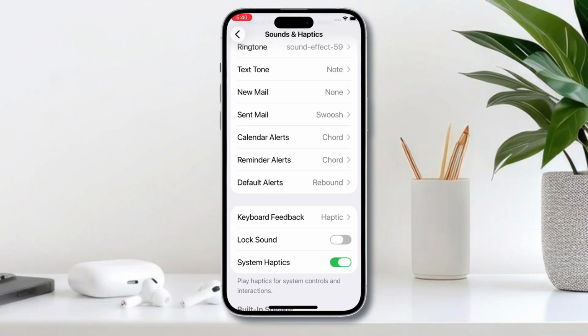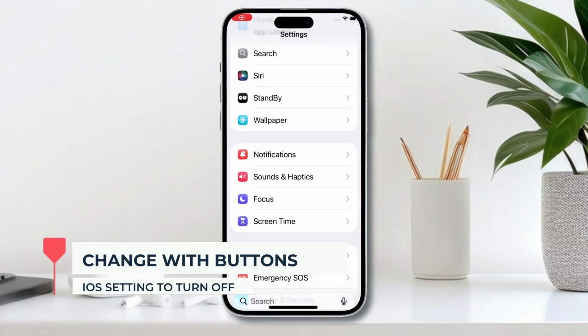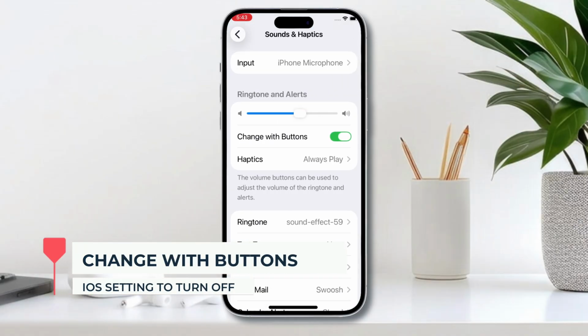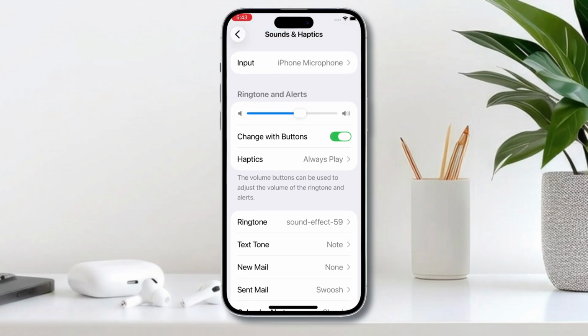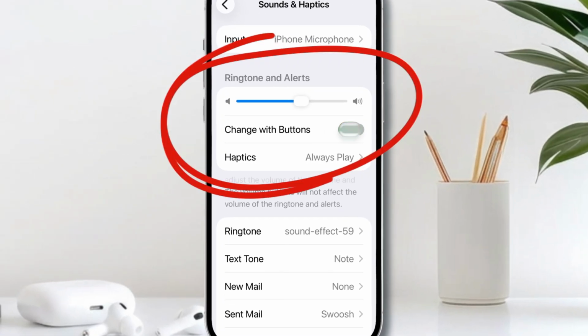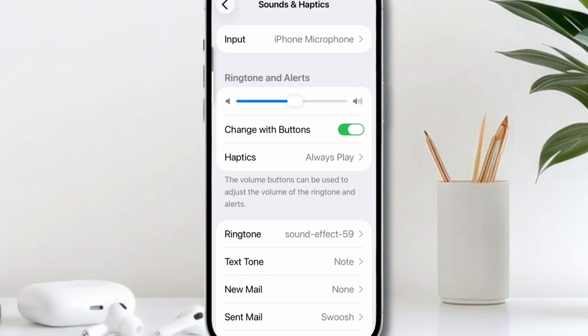Now moving on to a very important setting. Have you ever noticed your ringtone or alarm volume suddenly becoming too low or too loud? That usually happens because of a setting called Change with Buttons. When this is turned on, your volume buttons also change your ringtone and alarm volume.